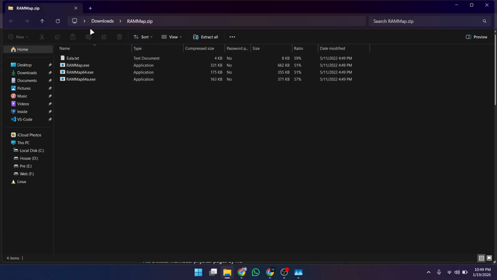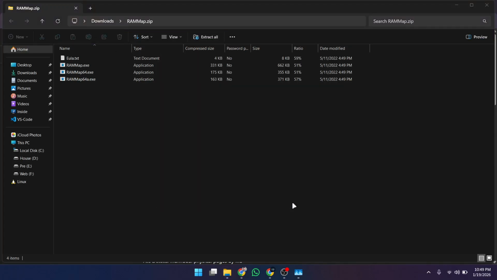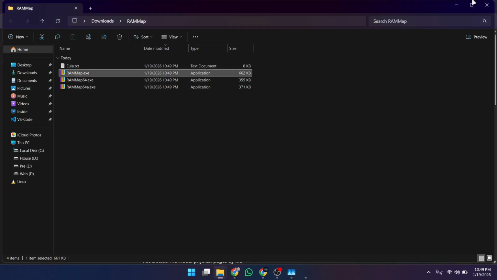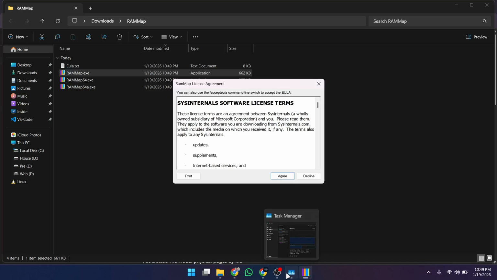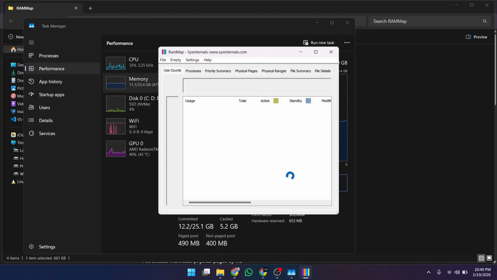Open the RAMMap and extract the file, and you need to start the rammap.exe file. Okay, let me install first. You can see my RAMMap is starting and checking my processes.